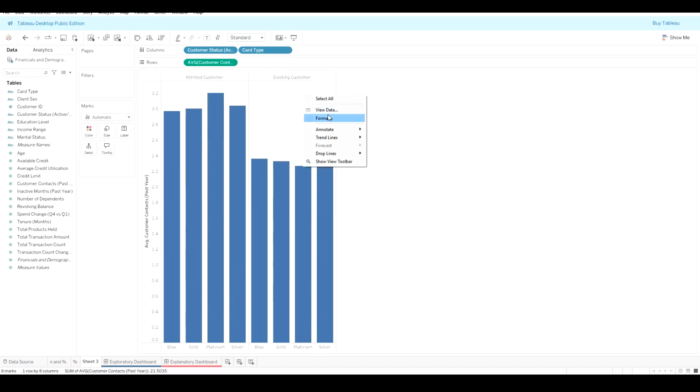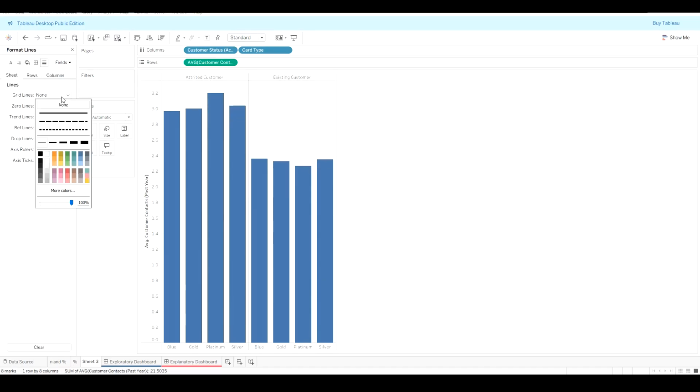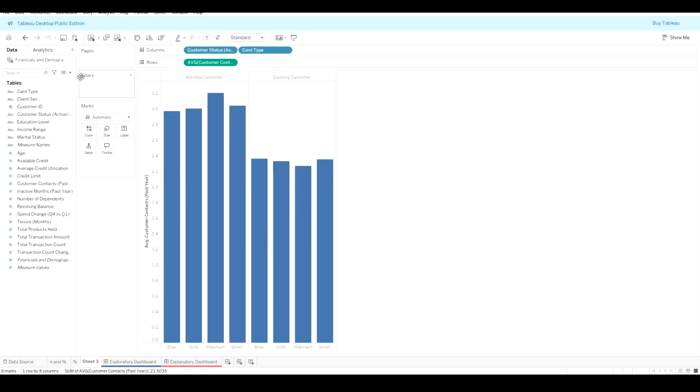I would right click format. I'm going to go ahead and get rid of all the grid lines. I know it says none on sheet, but you still have to go to rows and columns and make sure they're all off. But then I want the same thing. So maybe I would want to show that count on top of here. Instead of dragging from the left, you can actually hold control, it may be command on a Mac, and drag from there and put it on the left.